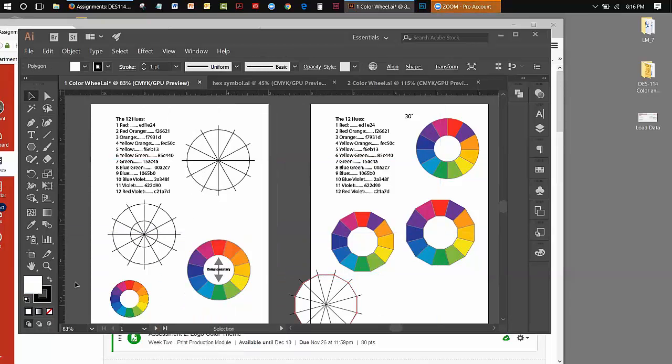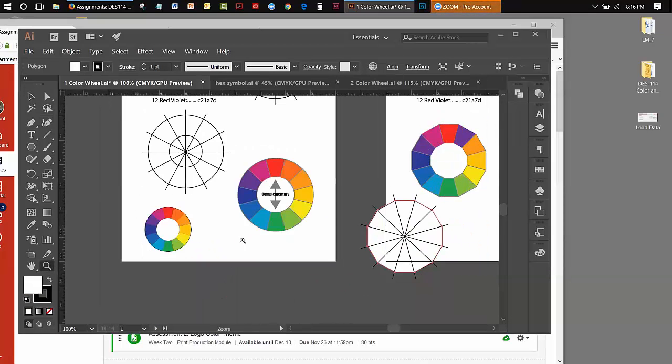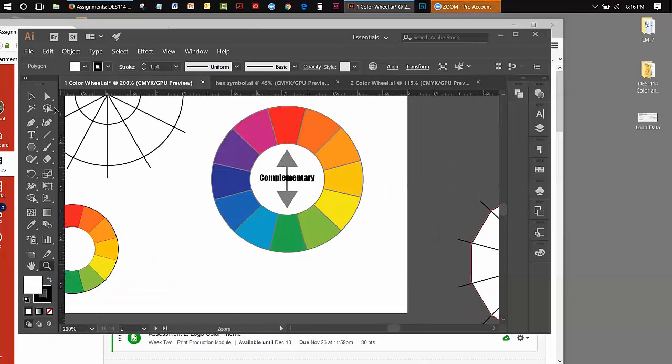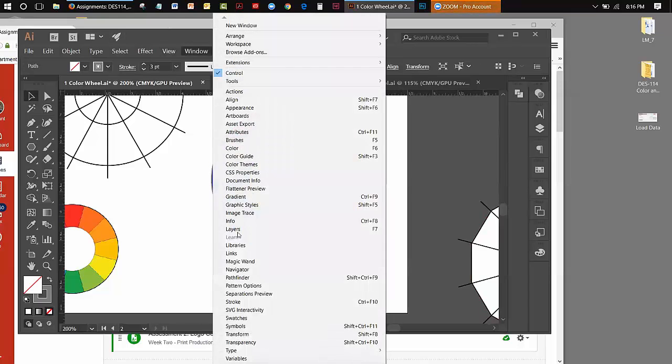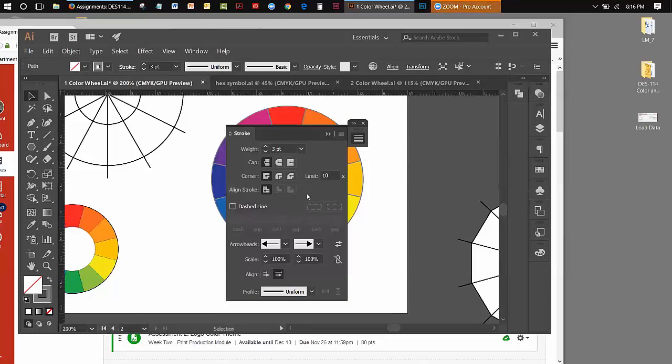Now, what I did here, let me zoom in over here. What I did over here was I created a little arrow. I'm not exactly sure. Let me go to the Window menu. Let's see if I can remember how I did this. Let's go to Stroke. Did I use arrowhead?